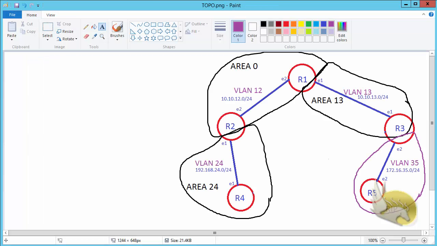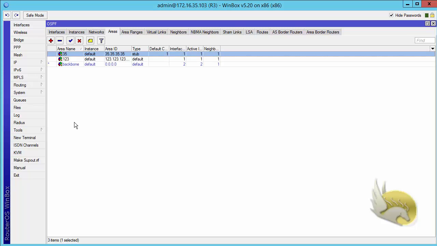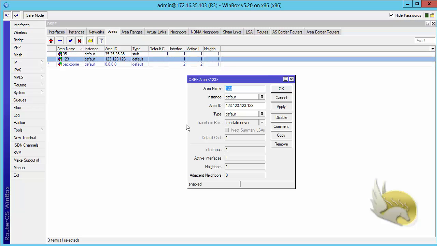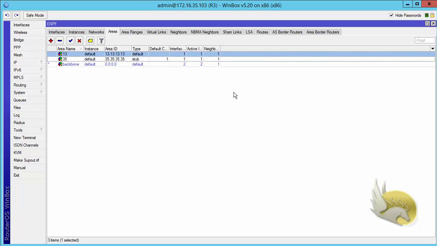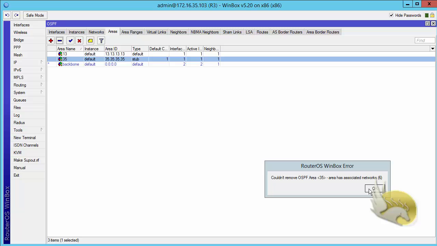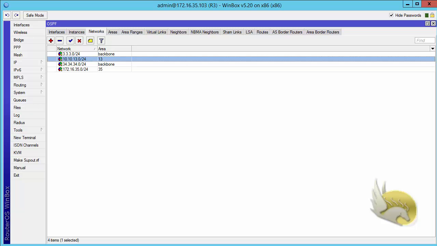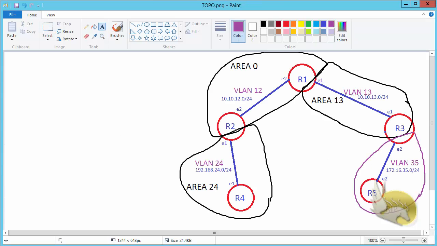Router 3 has an area 13 that Ethernet 1 is going to be in. So I go to router 3 and change the areas. I'm not going to have area 1, 2, 3. Actually, I'm going to have area 13 that has an area ID of 13.13.13.13. I'm going to change the type of area later. I don't want to have any area 35, so I remove this. It tells me that some networks are in area 35. I'm going to change this. So this is in area 13, and this is quite okay.